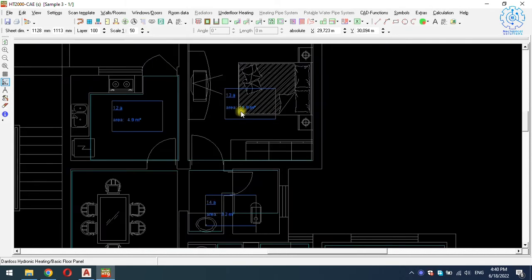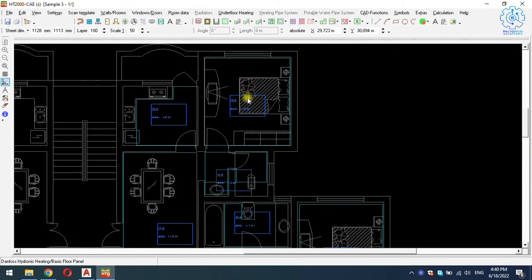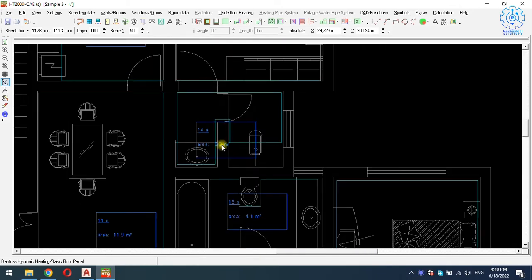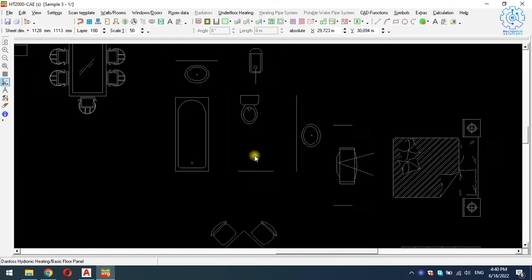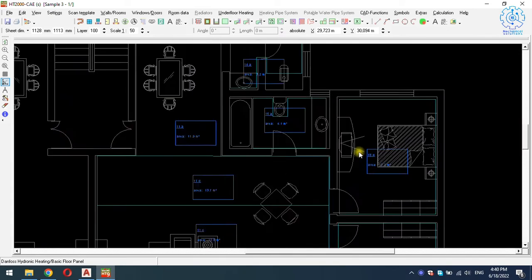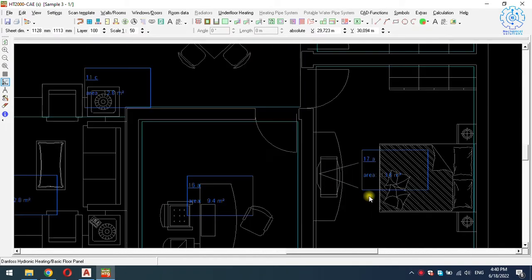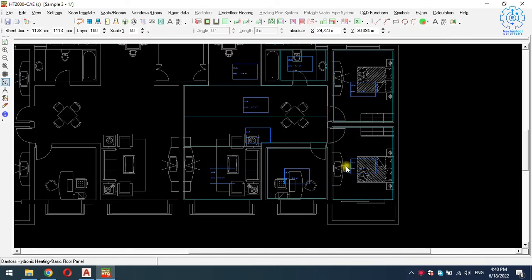Here is 4.9, no need to divide. Here is 11.9, no need to divide. Here is 3.2, no need to divide. 4.1, 30.3, and 30.6. So we are going to have another zone here.